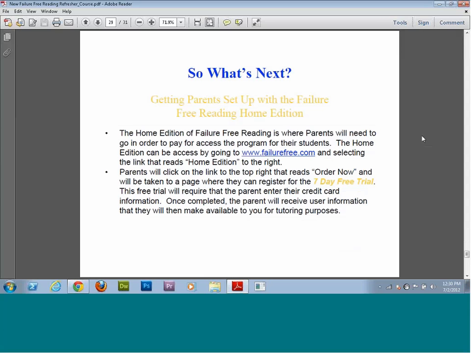And then, of course, getting parents set up with the Failure-Free Reading Home Edition. The Home Edition of Failure-Free Reading is where parents will need to go in order to pay for access to the program for their students. The Home Edition can be accessed by going to www.failurefree.com and selecting the link that reads Home Edition to the right. Parents will click on the link in the top right-hand portion of the page that reads Order Now, and they will be taken to a page where they can register for the 7-day free trial. This free trial will require that the parent enter their credit card information, and once it's completed, the parents will receive user information that they will then make available to you, the tutor, for tutoring purposes.